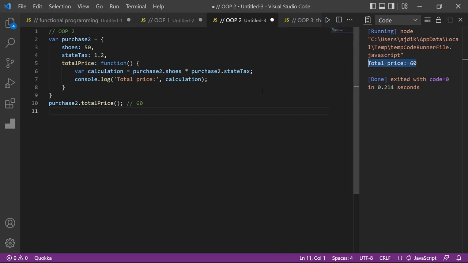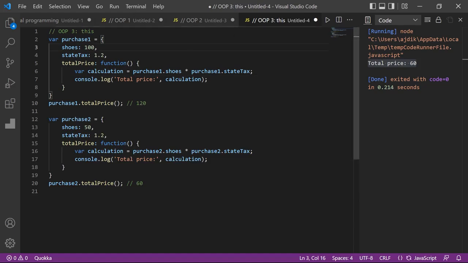60. Between these two OOP examples, you may have noticed that aside from accessing the shoes and stateTax properties in different objects, the two methods are completely the same. This means that I can improve my objects to make both methods identical while getting the same results. I can do this using the this keyword, which essentially means this object. Let's move to another file to examine how that works.